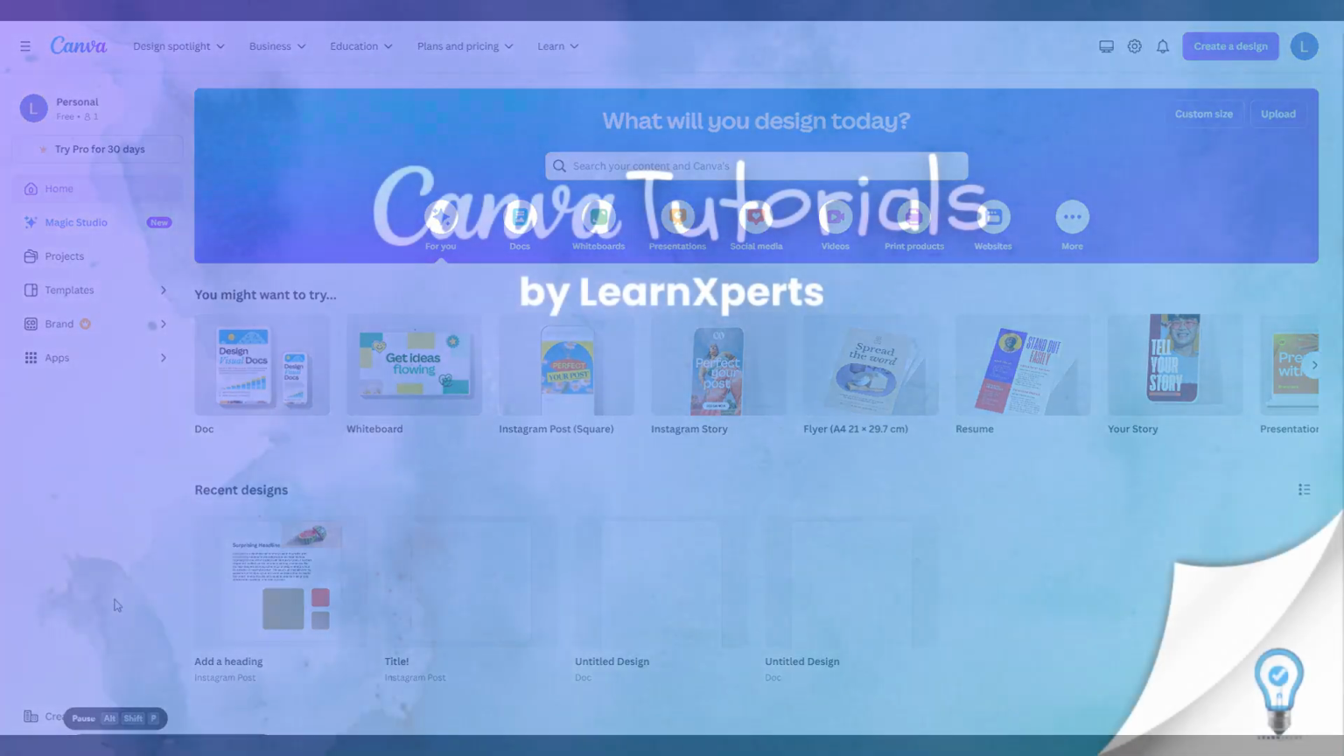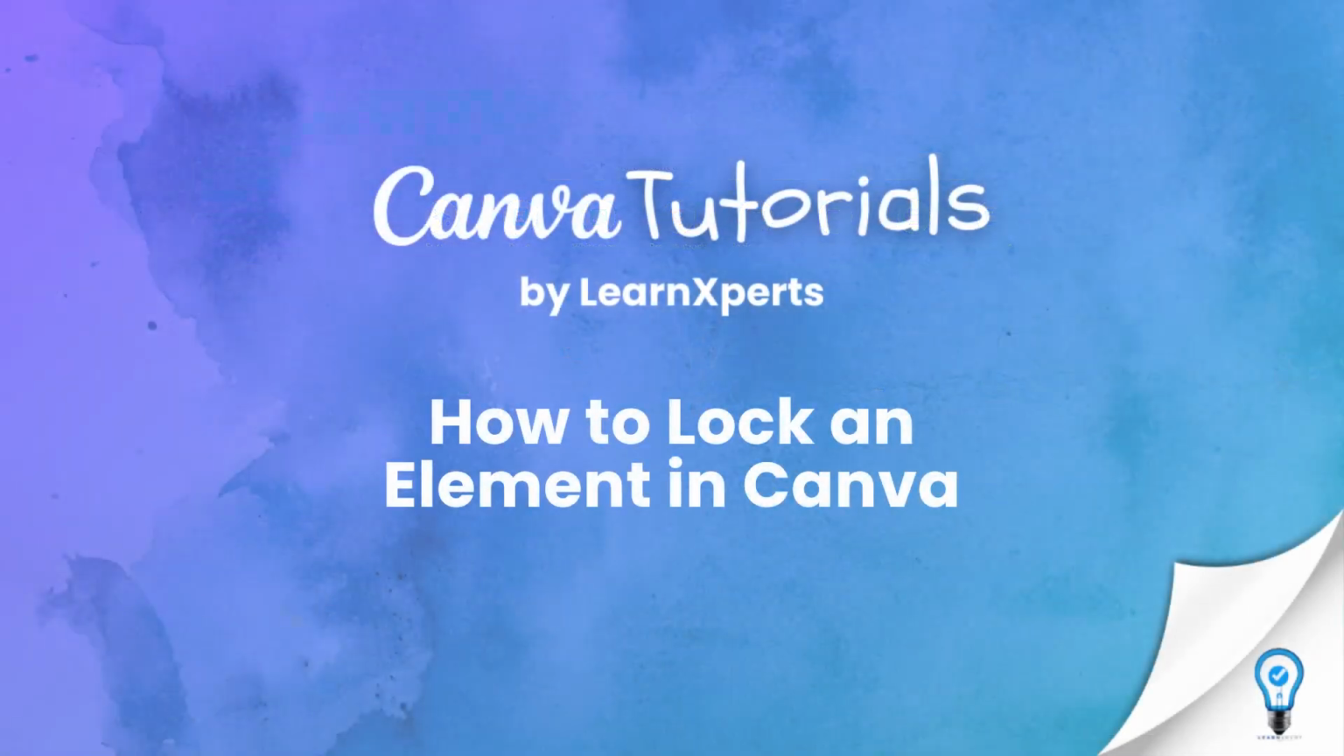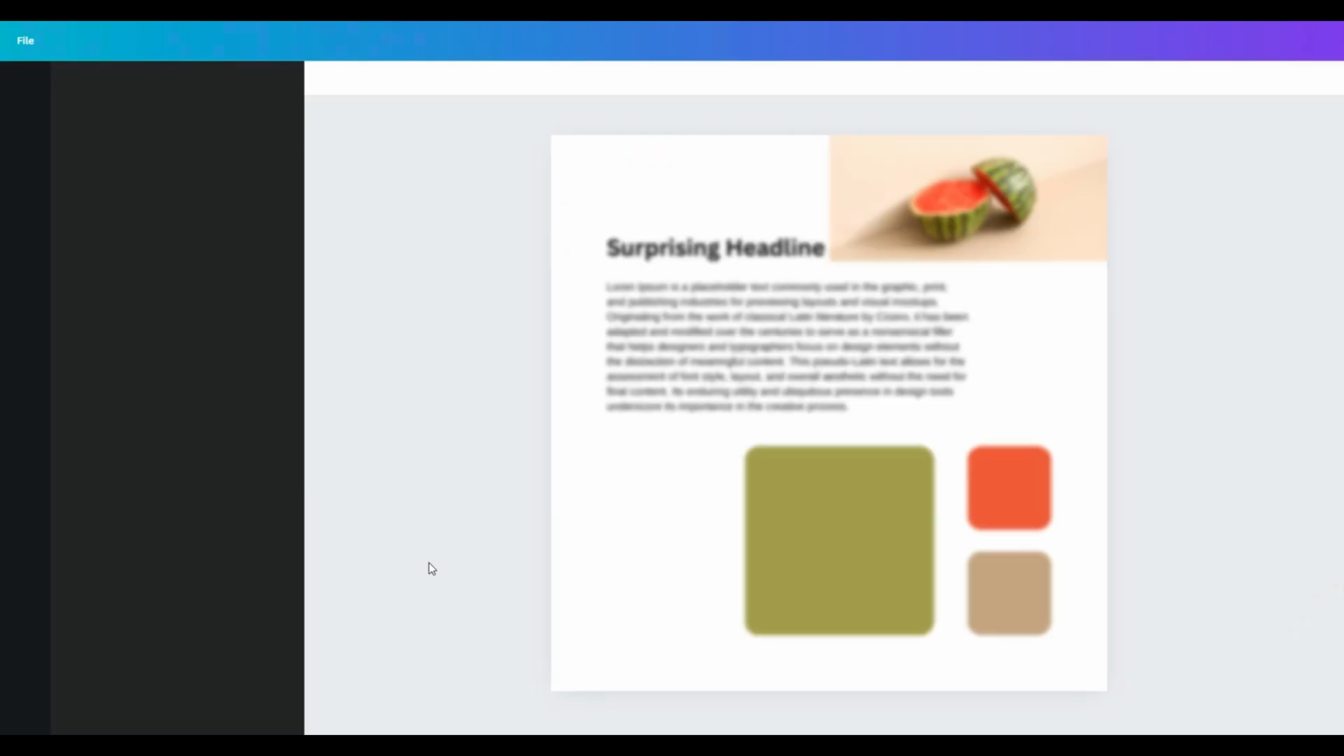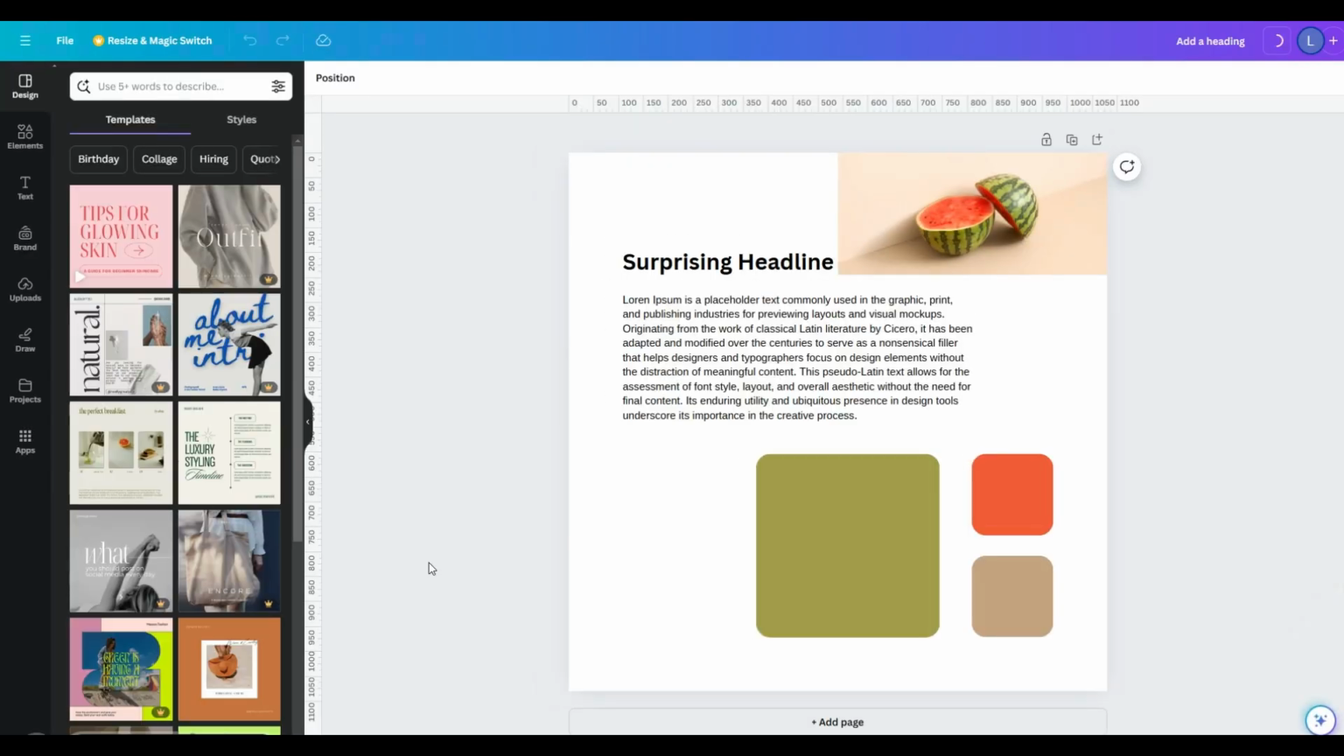Let's get started. The first topic is how to lock an element in Canva. Let's open an existing project and let's start locking the elements. Locking elements is a simple yet powerful feature in Canva that ensures your design elements stay in place, especially when working with complex layouts.